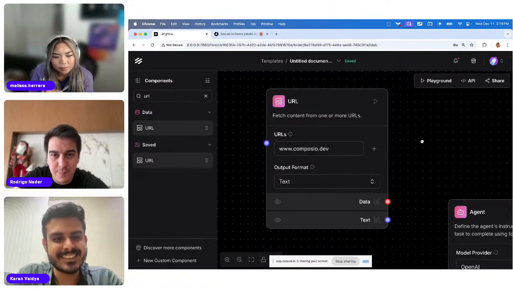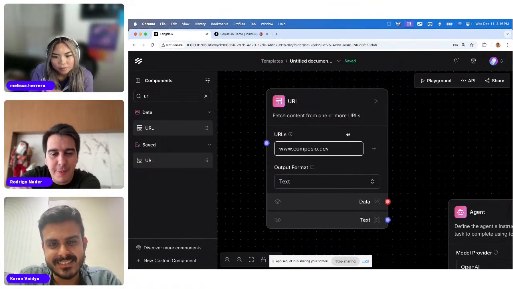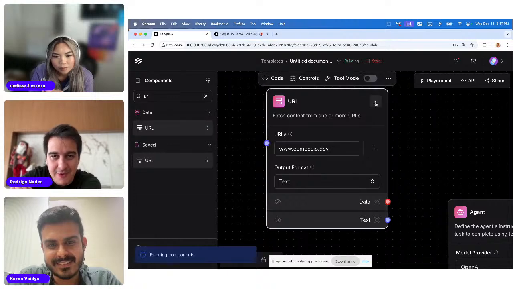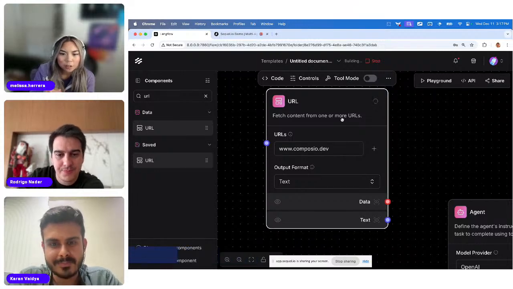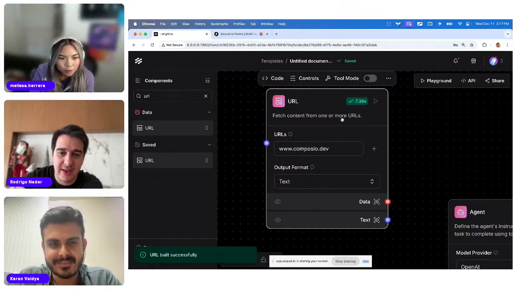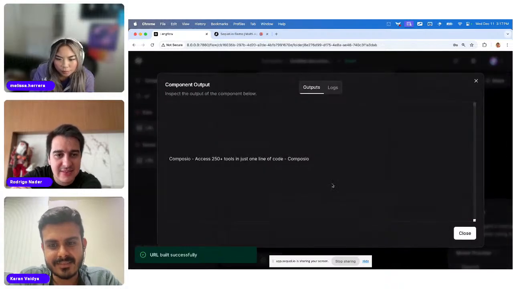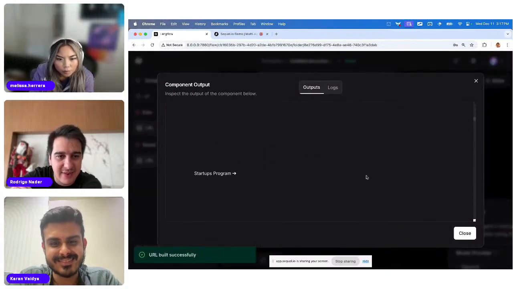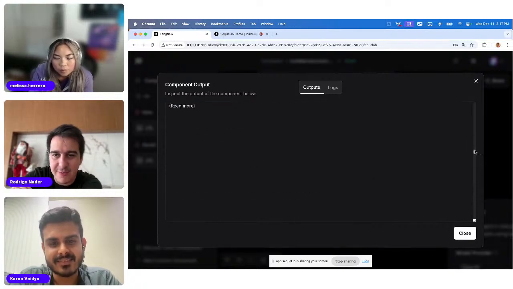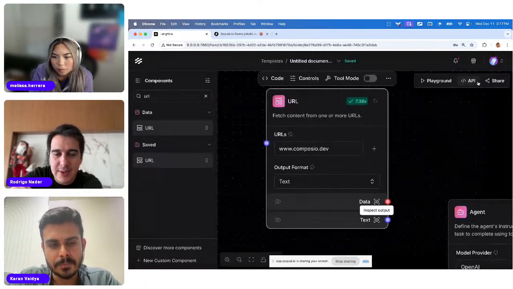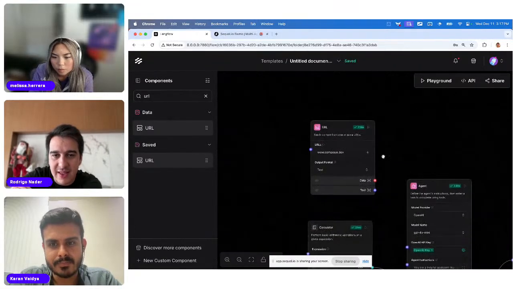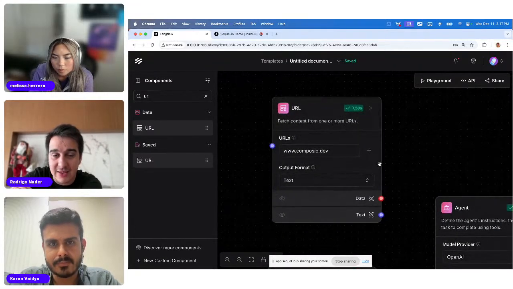Yeah, that's correct. Okay, so if I access composio.dev and I press play over here in this component, let's see if that's going to work. So it should fetch all the content from composio.dev. Exactly. So if I see the text, it's going to bring me the raw text, unformatted, for that website. And it probably has a lot of stuff over here. But what I want to do in this case is use this URL component as a tool.